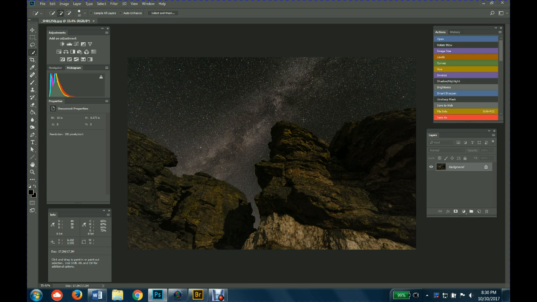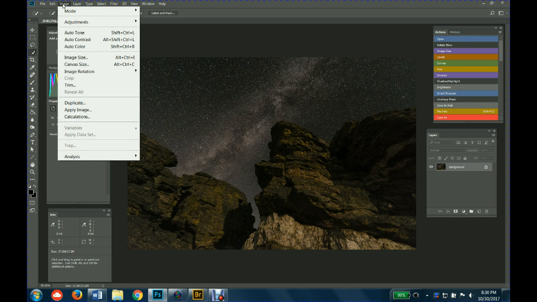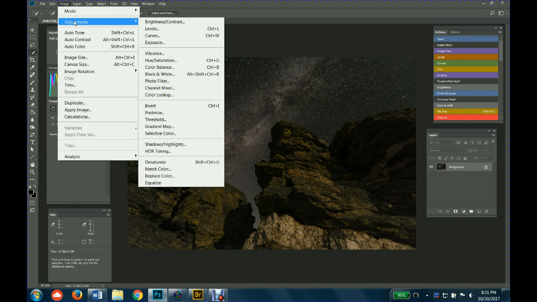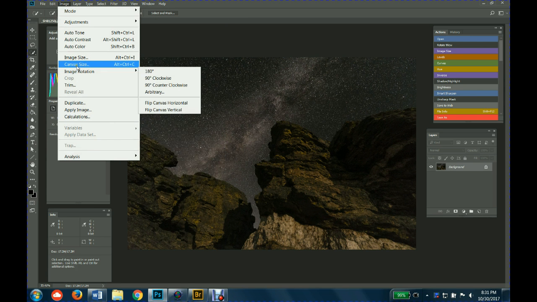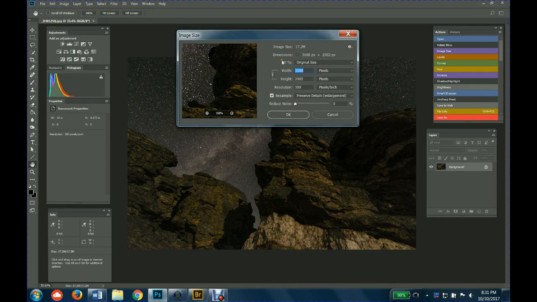Chuck, would you show where to do the image size again? Okay, you go up to image on the menu, and that gives you a pull down menu. To do the adjustments, you go to adjustments and you get another pull down menu. You go down to image size, and then you get this box, and then you can change the different parameters. You change the width or the height depending on if you're working with a horizontal or vertical picture.